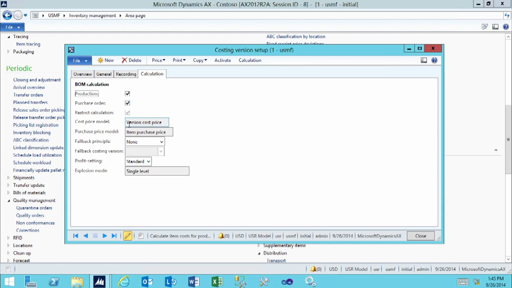Additional settings are configured here. However, depending on where you run the calculation from, they will not be able to be modified. These settings come from the cost groups that we configured earlier and are set on either the inventory management parameters or on the individual items.